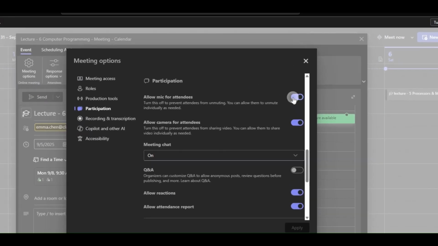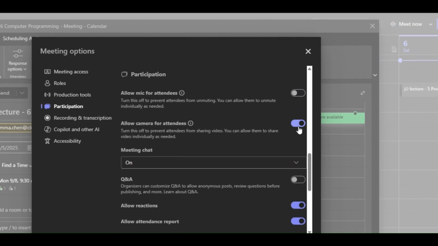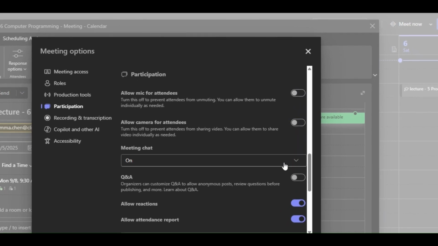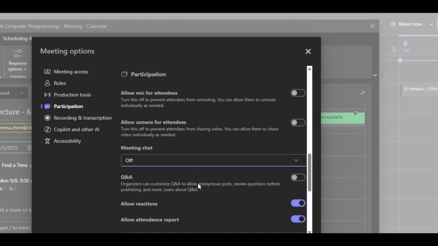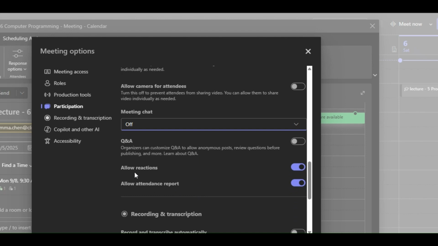First, I'll turn off Allow Mic for attendees and Allow Camera for attendees. Just below that is the meeting chat option. I'll switch this off for my meeting, but you can leave it on if you prefer. Scrolling down, I'll leave Allow Reactions turned on, since I want participants to still be able to react during the session.